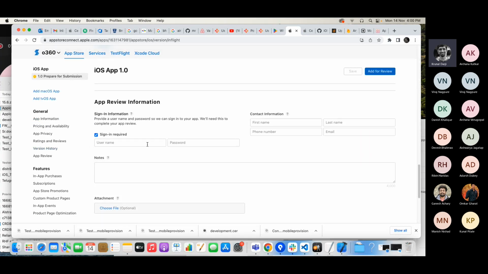And make sure whenever you are distributing or submitting your build, whether it's for beta review, you submit the demo credential with Apple. If you are not passing the demo credential, then also it will get rejected. I guess you have experienced that, right, Danish?